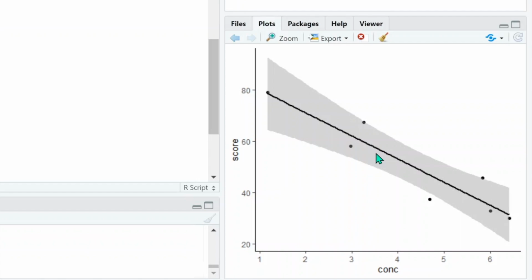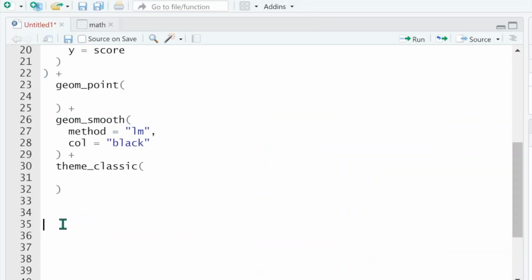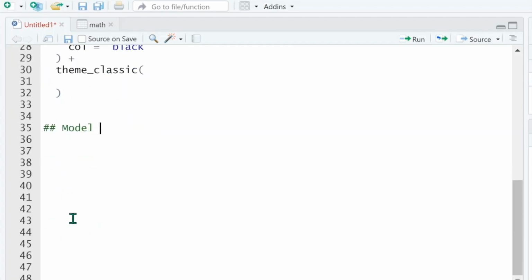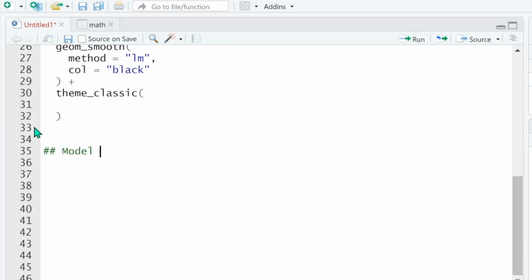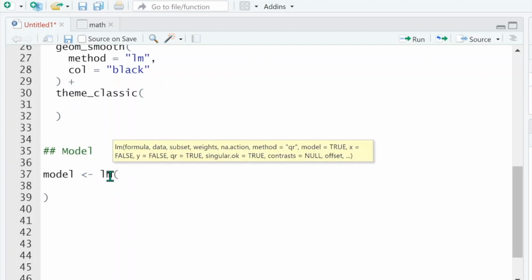So we'll come over here and we'll say, okay, let's make a model. Let's make a model, and let's figure out what's really going on over here. Okay, and how do we do that? Well, great question. The first thing we want to do is store it as something, and we'll just call it model for now. And it's going to get lm, linear model, and then within lm are at least two things that we need to fill out.